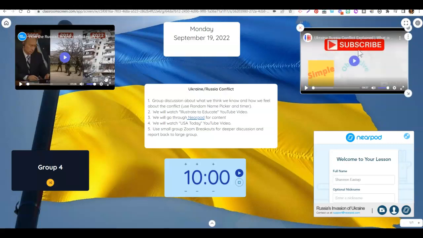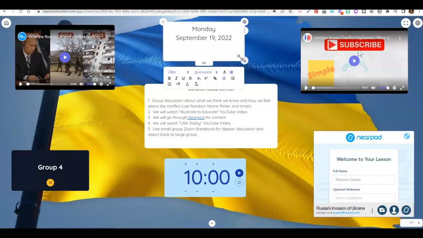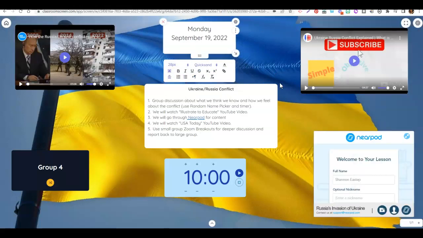All of these widgets can be resized, and if you click on them, you can see that there are also settings options where you can change the color and customize a few things here. That's where you put in the URL to your video. So those are pretty simple. Again, all of these can be resized, and you can even change the font, things like that.